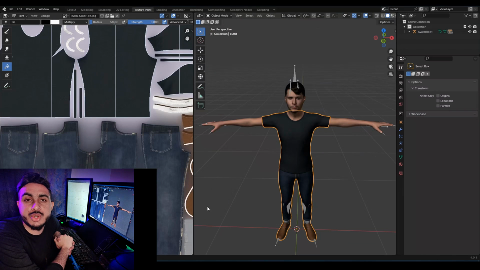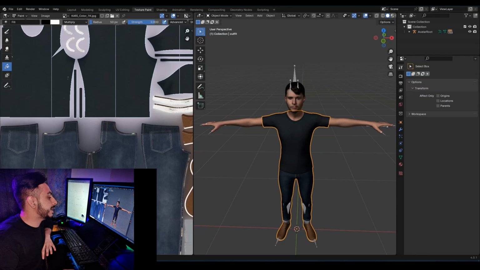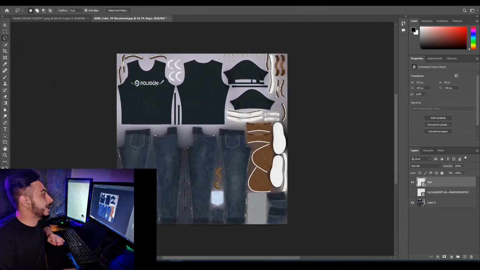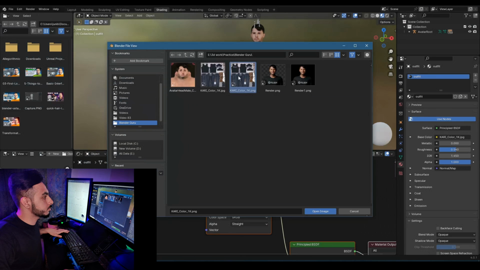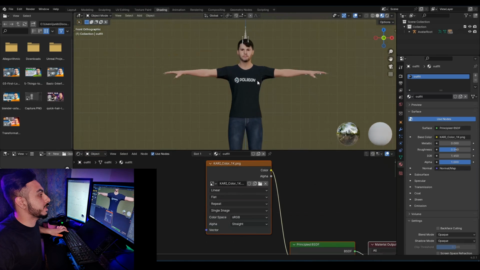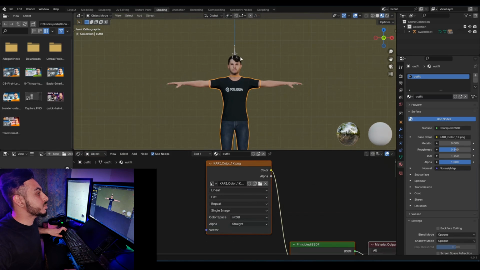Now what we have to do is open up this texture in any 2D software like Photoshop or GIMP, and then we have to add the polygon logo. If you are not creating the exact same model that I'm creating, which is the Blender Guru one, you can edit your texture as you want, or if not, you can just skip this part. But what I did is I added a polygon logo on the shirt like this. Okay, so now we will select that texture and open it up, and it's looking like this, which is cool. And now we can do some quick posing.